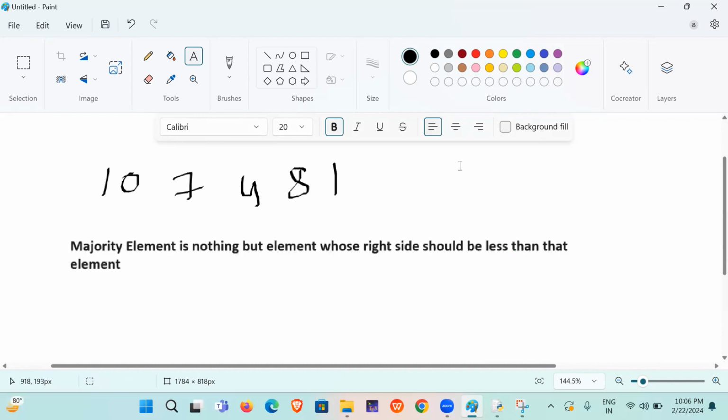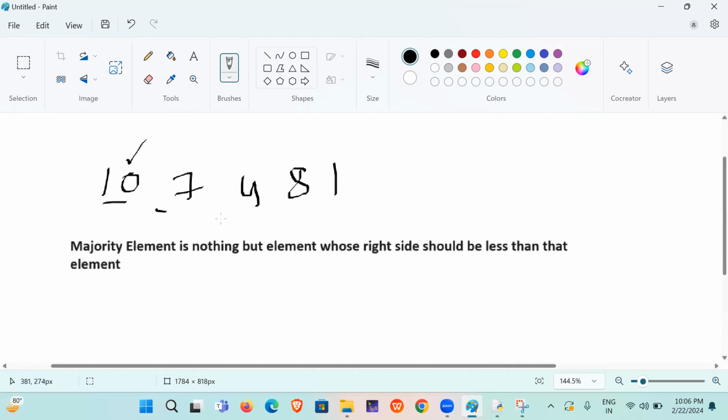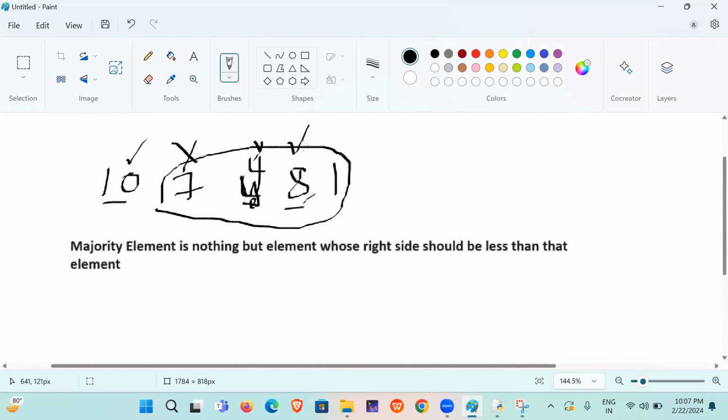Suppose you take 10 here. 10 is a major element because all elements to its right are less than that element. If you take 7, 4 is less, but 8 is not less than 7, so 7 is not a major element. If you take 4, 8 is greater than 4, so it is also not a major element. If you take 8, 8 is a major element because the right side of it is less than 8.